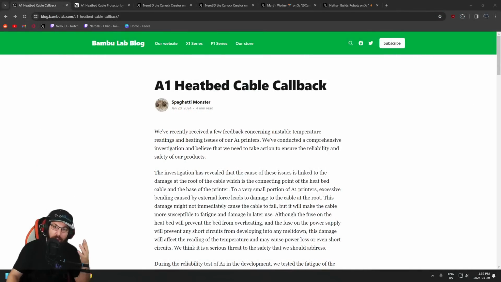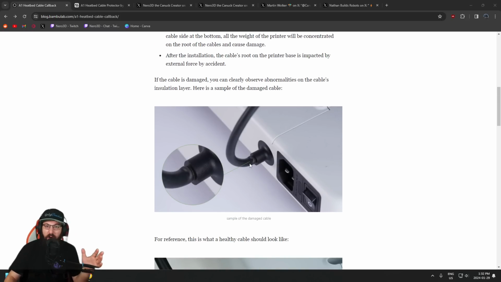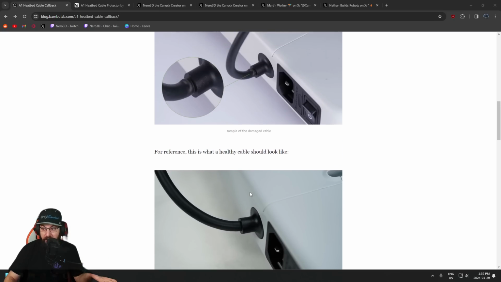Hello, it's Monday, and we're starting this week off with a little bit of a public service announcement. Well, it's not a recall, but if you have a BambuLab A1 printer, they're doing what's called a cable callback, I guess. As far as I'm aware, and as all the documentation shows, this only affects the A1, not the A1 mini, nor their Core XY machines. But it looks like there's an issue with the wire that supplies power to the bed. It looks like it can be easily damaged.